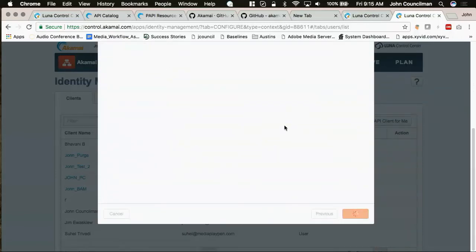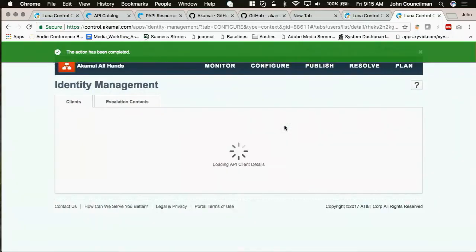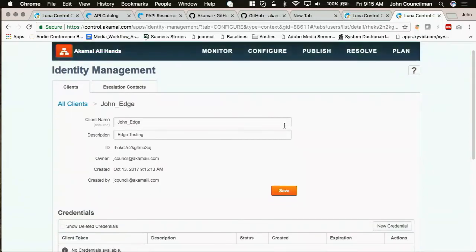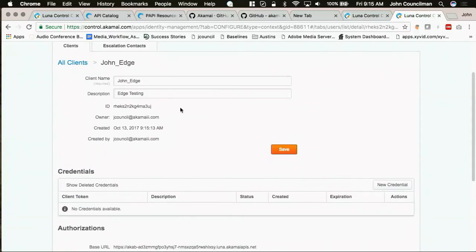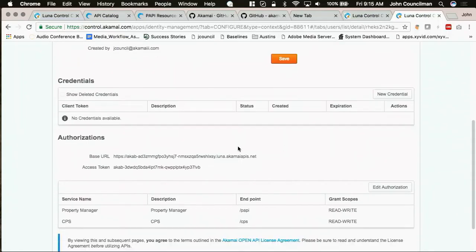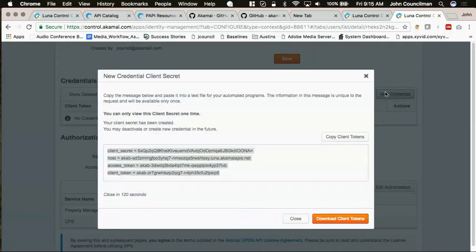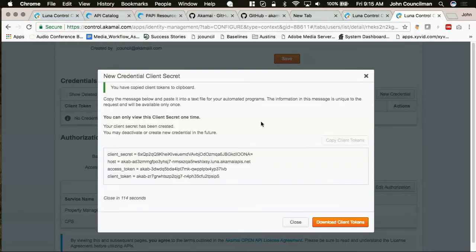And as you can see, this looks just like the PowerPoint we just went through. So I have the owner created, and then authorizations, which is the URL. If you want to write this down, feel free, because I'm going to delete it when we finish. And then new credential. As you can see here, it closes in 2 minutes. So I can just copy it to a clipboard.